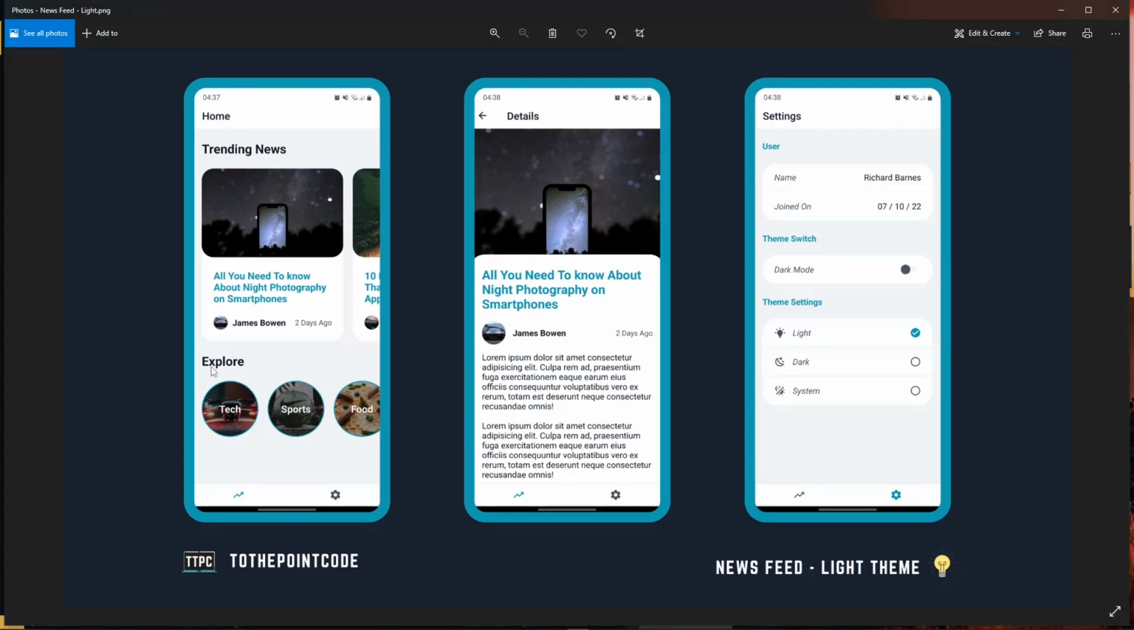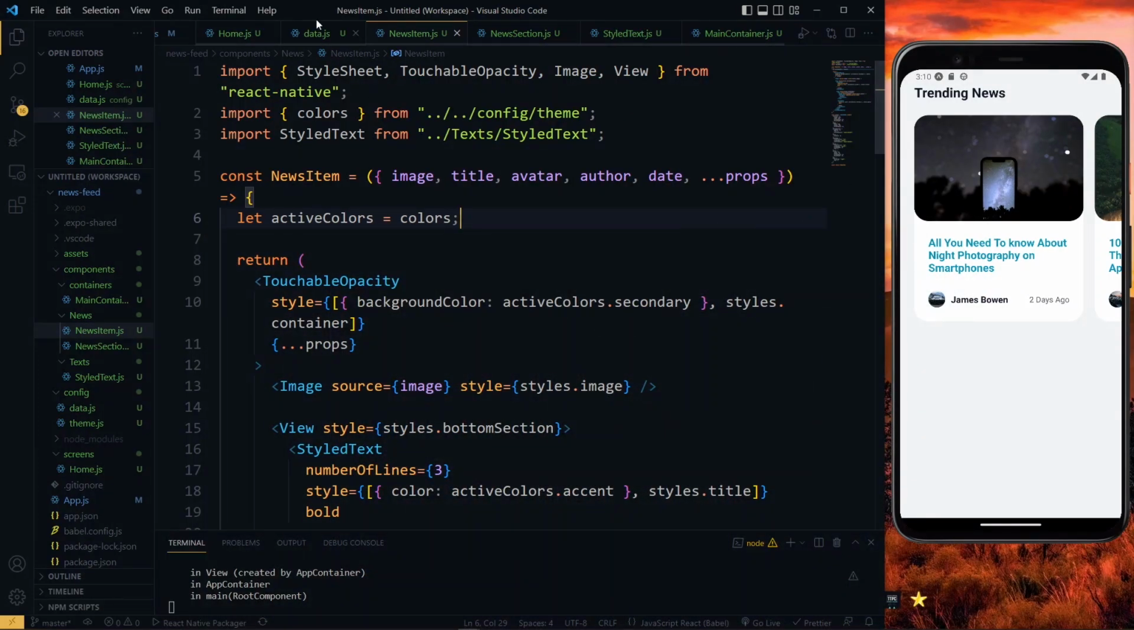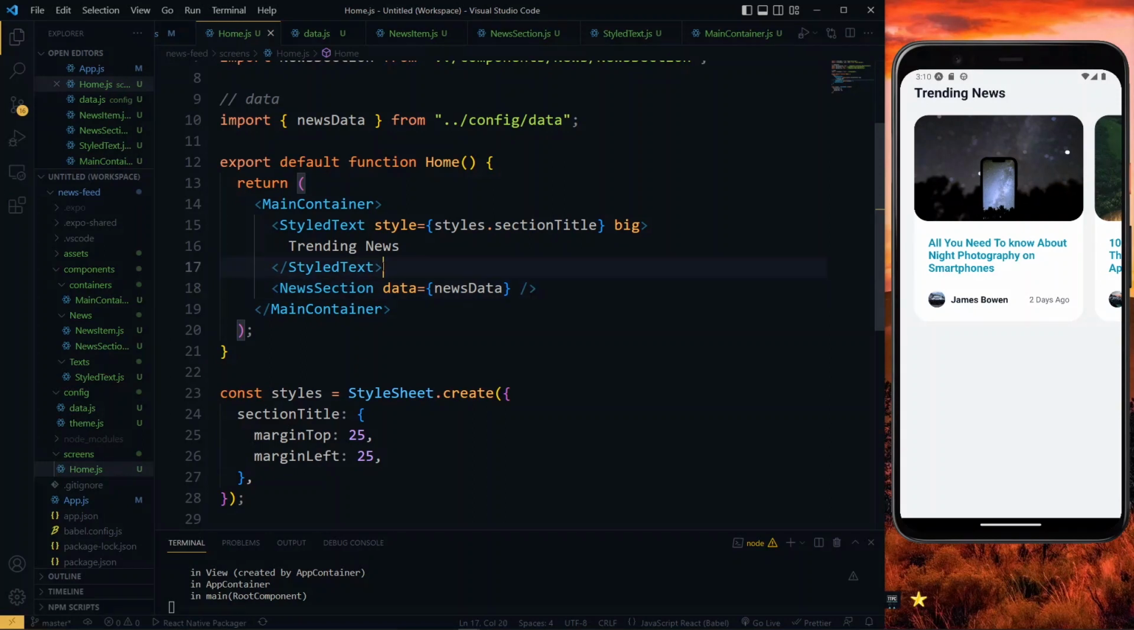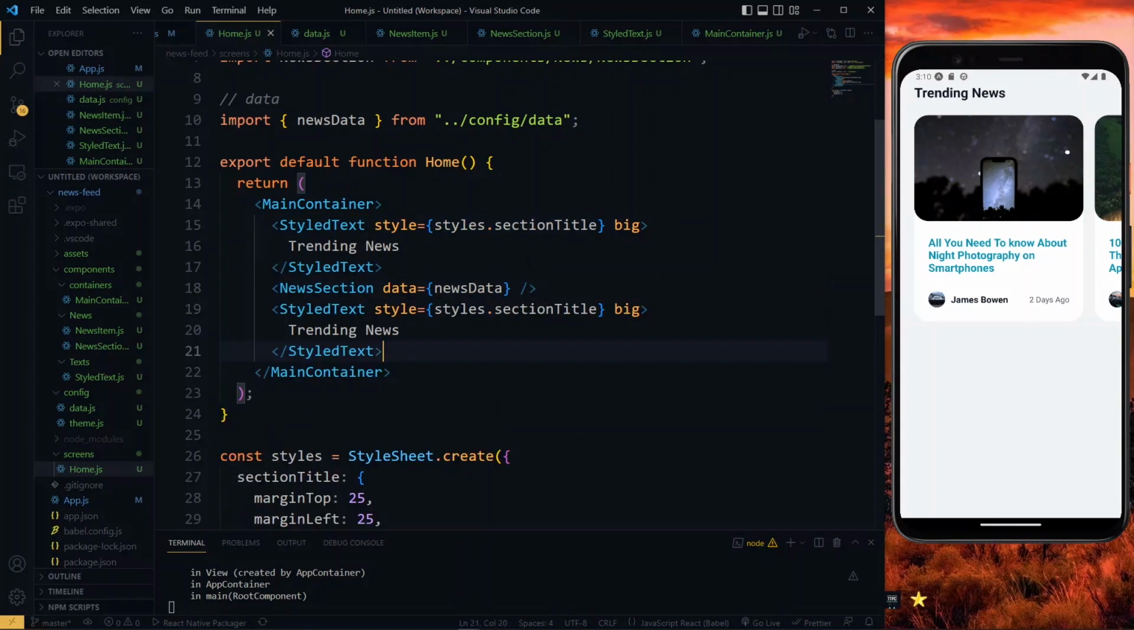The next thing over here is another heading, which is very similar to the one we did for the trending news here. So we can go to our home component. And over here we copy and paste the style text here, and then we change the content to explore.